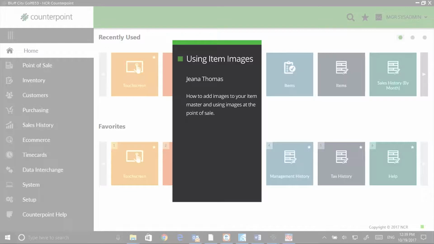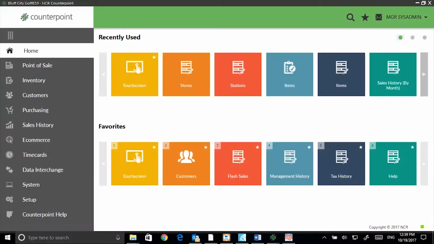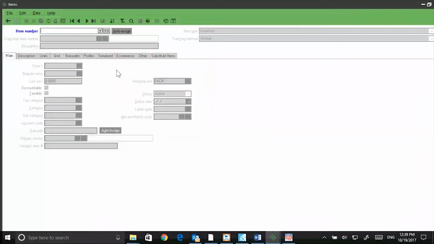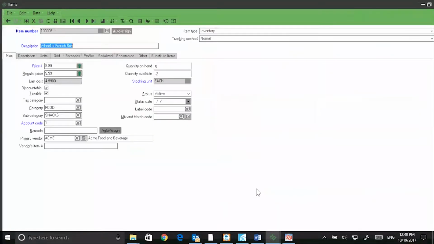This week's note is about item images, how to add an image to your item master, and also how to make the image pop up at point of sale. I'm going to start an inventory and select an item. I'm going to select a wheel of brie. So I'm going to do a lookup here. And there is my wheel of brie. And what I'm interested in here is the item number.